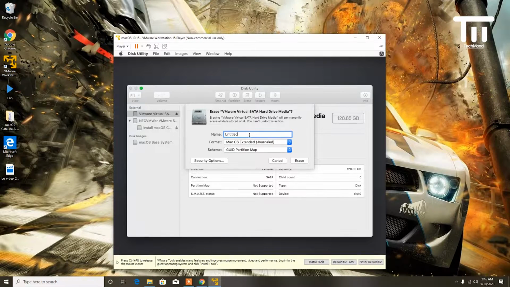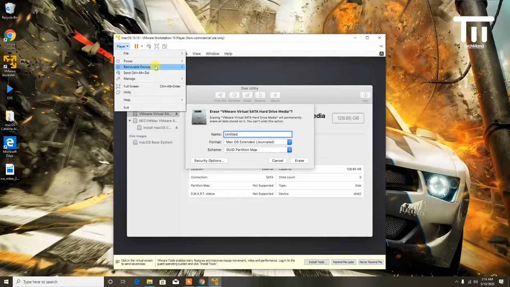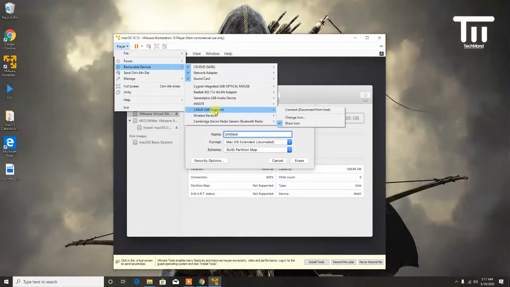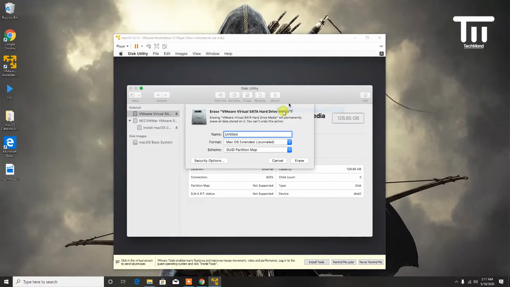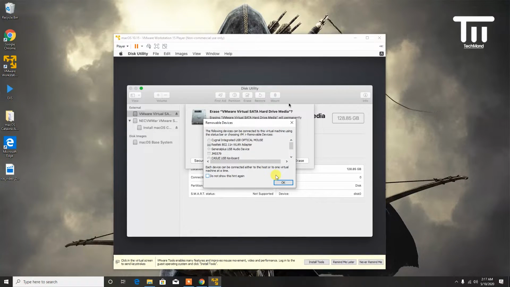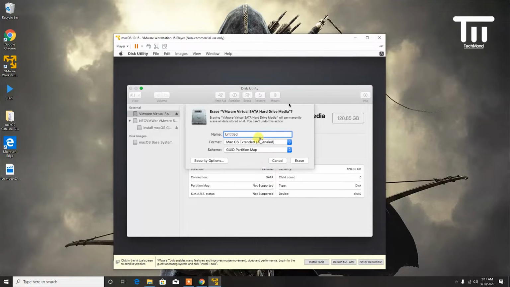And edit this. Now I'm trying to type right now but my keyboard is not working. Now if you have similar issues to this, all you have to do is head to the top right here that says Player, head to Removable Devices, and look for your keyboard right here. Now this is my keyboard that says Causeway USB keyboard, so I'm going to enable this. So I'm going to connect this, click on OK, OK. Now if you heard that sound, that's my keyboard being connected, and click on OK. Let's try it again.